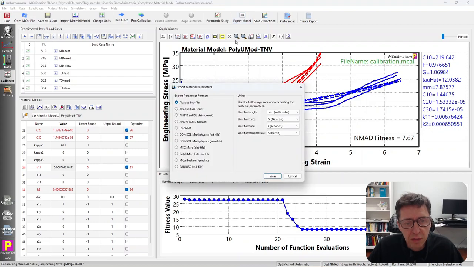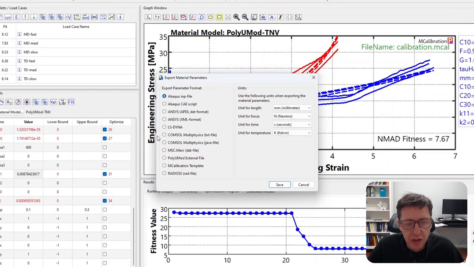To use it, the next step, of course, as always, is to export it. These are the different formats this particular model can be exported to. You can then use it in your finite element simulation.